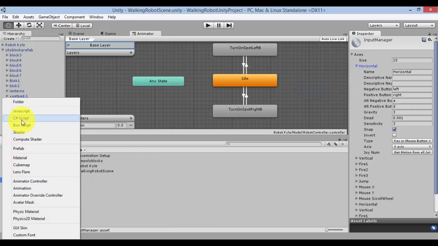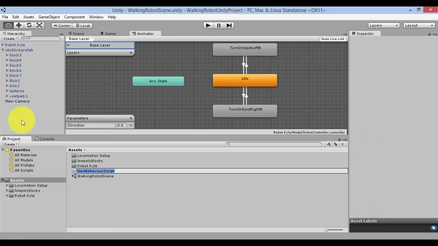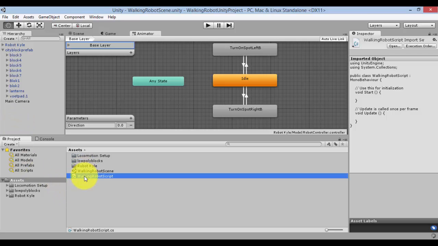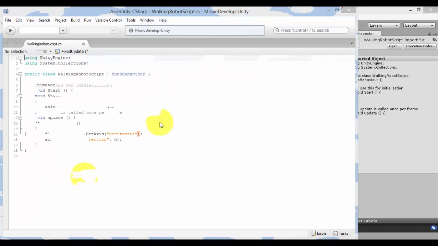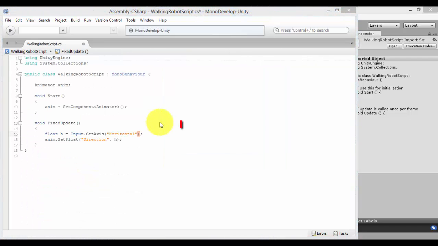We need to create a small script. So we create a C# script in the project window. We name it something like Walking Robot Script. We launch MonoDevelop to edit the script. Here it is typed in. There are just a couple of lines of code.